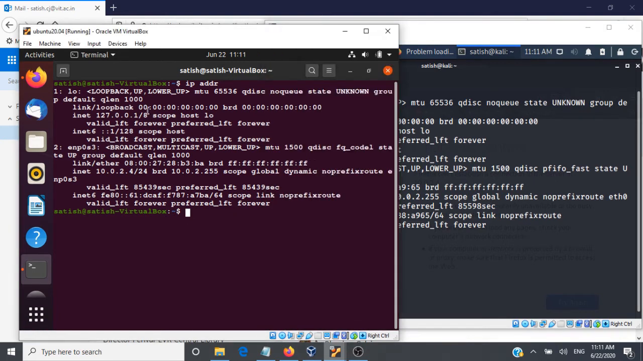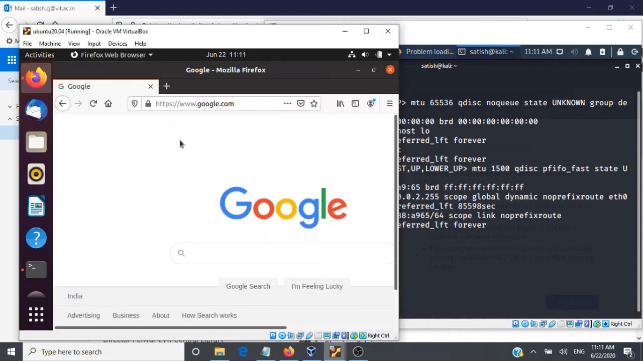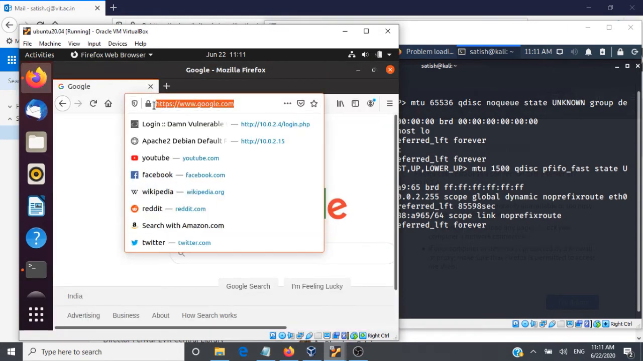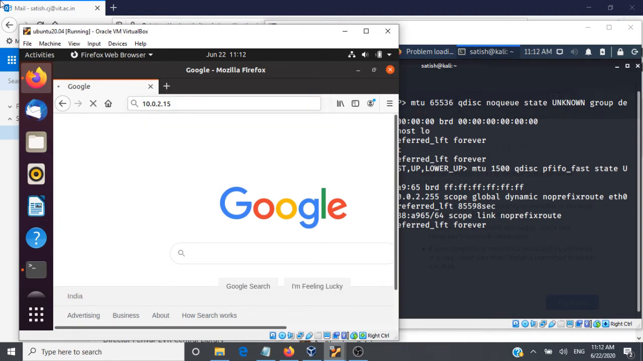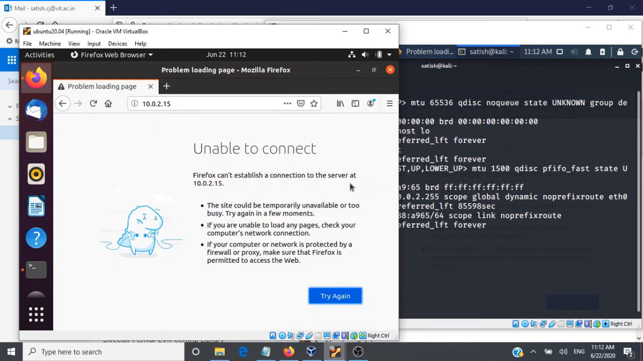If I give the IP address of that machine here, I should be able to see the Apache 2 Debian web page. But since these two machines are not connected, I'll not be able to connect to this machine and look at the server's web page. So how can we connect these two machines? How can we create this virtual network?